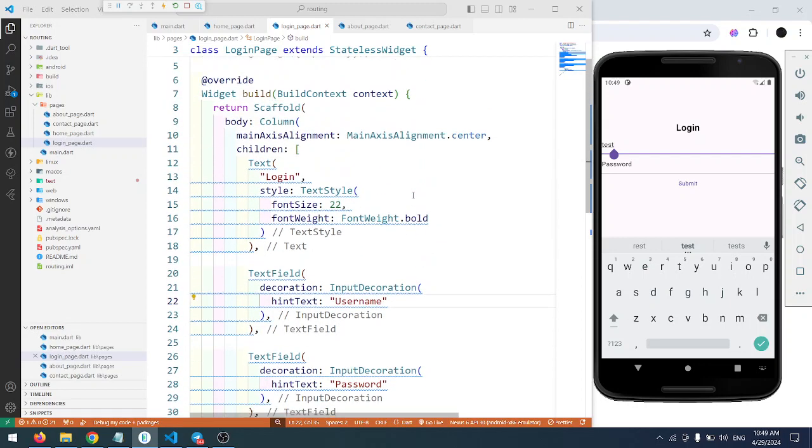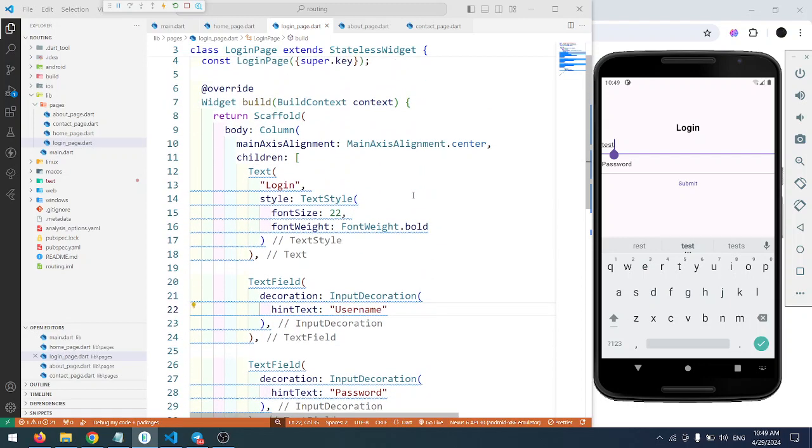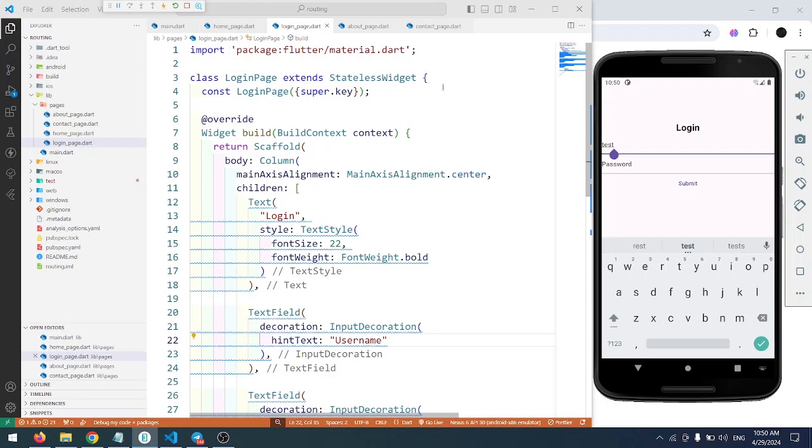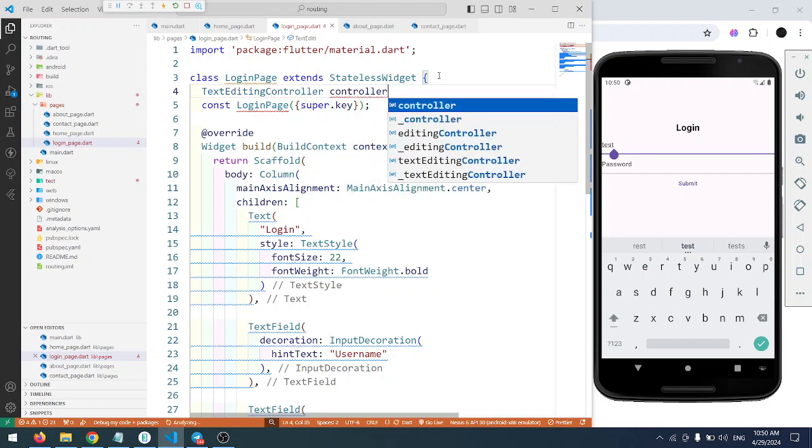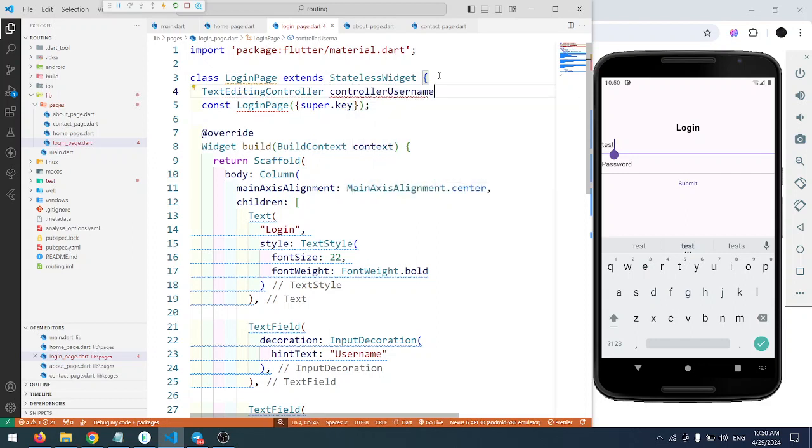Do you remember something called controller, guys? Yeah, controller. So we have to create something called controllers, and those controllers will give us the values written inside my text field. Everybody go to the first line of your login page and create two text editing controllers. You can name them whatever you want, but I'm gonna name them controller username and controller password.